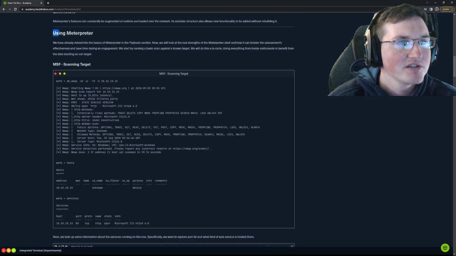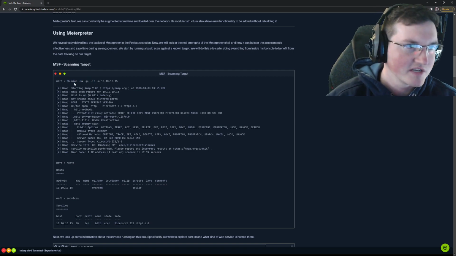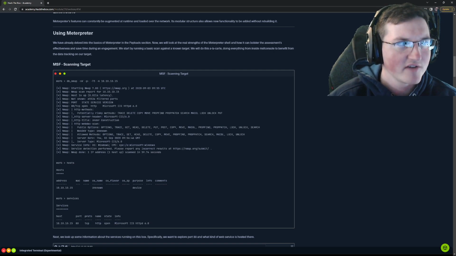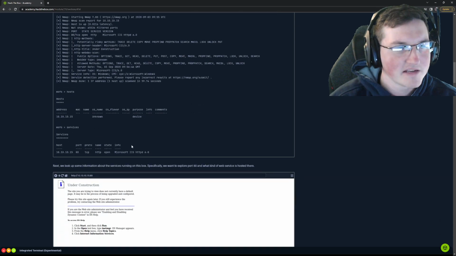Okay, so we're back to using Meterpreter. They already covered this, but db_nmap is an nmap scan using Meterpreter. So you can use that once you have a Meterpreter session. And boom, you see that you have database nmap results that you can call on later.